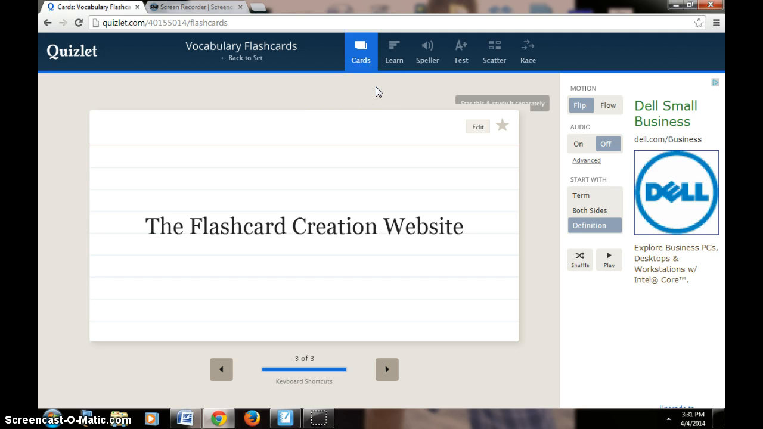So hopefully this has helped you to understand how to use Quizlet in a very quick fashion. That way we can create some vocabulary flashcards for us and for our students to use.